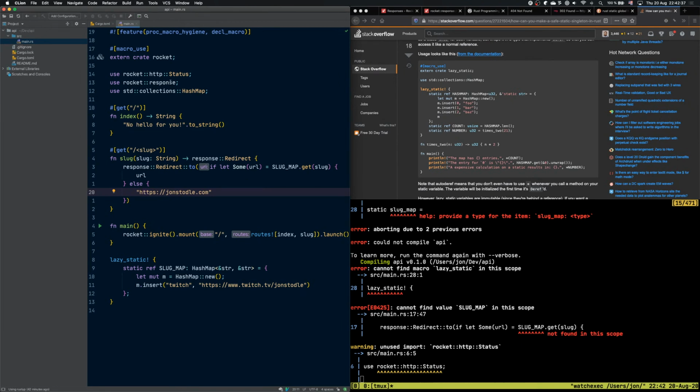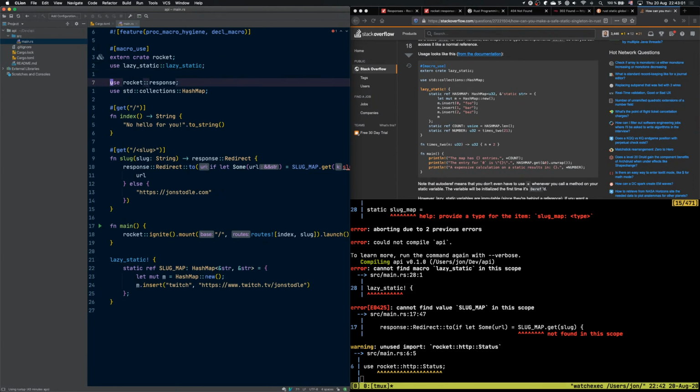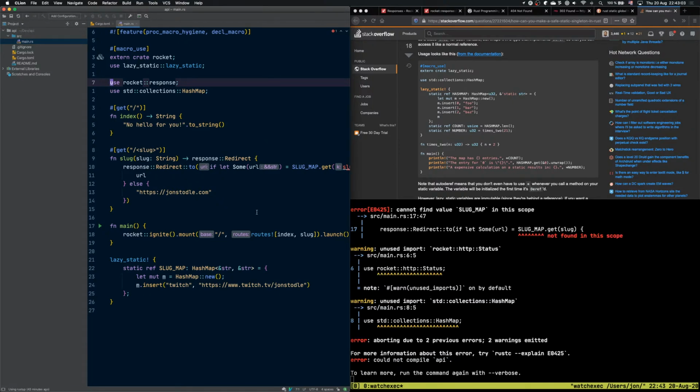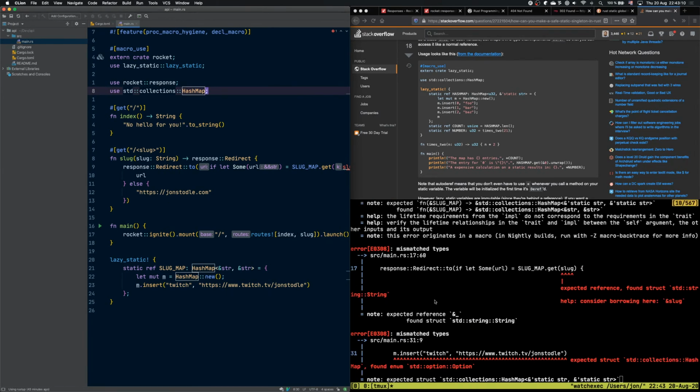Here it's compiling. Okay, it doesn't recognize lazy static. I think that's because we need to use lazy static like this. And this one. There we go. That should import that. Slug map is not found in scope. That's because the other thing didn't work. The status thing can go, and I think this needs to stay. Let's save and see what it says. More errors.